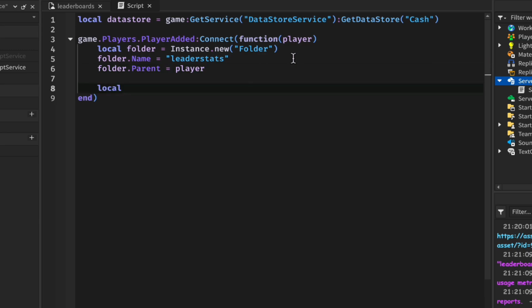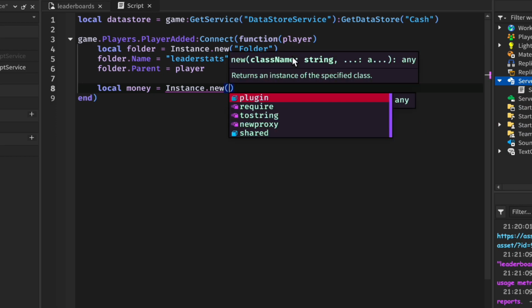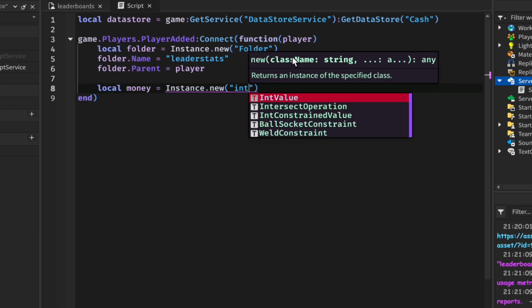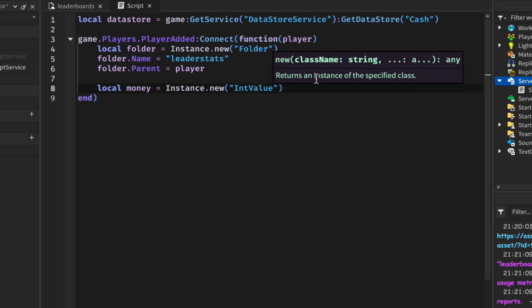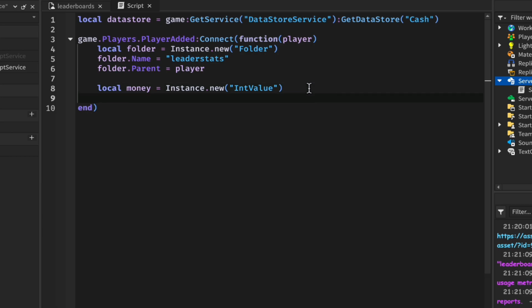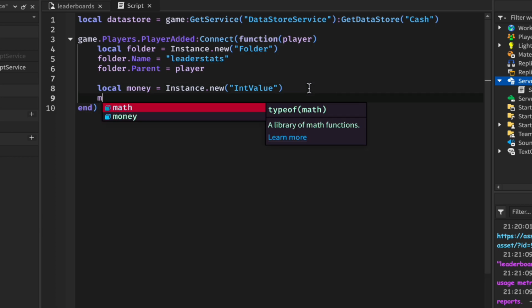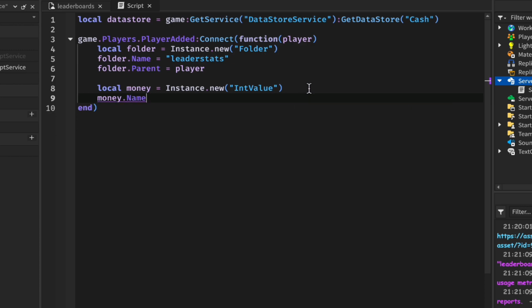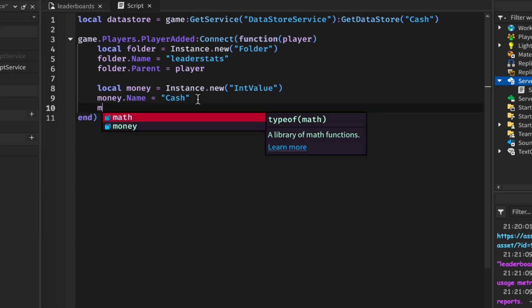So local money is equal to instance.new again, because instance.new creates new things, so instance.new, and we're going to do an int value, because int value stores numbers, and we want our cache to be numbers. And we're going to put the name, so money.name, because this is a variable, it isn't the actual name of the int value, so we're going to do money.name is equal to cache.